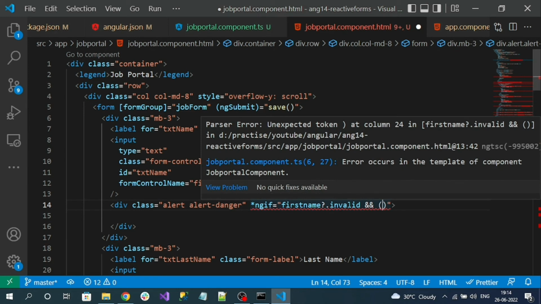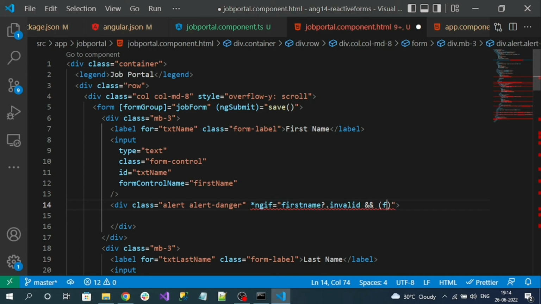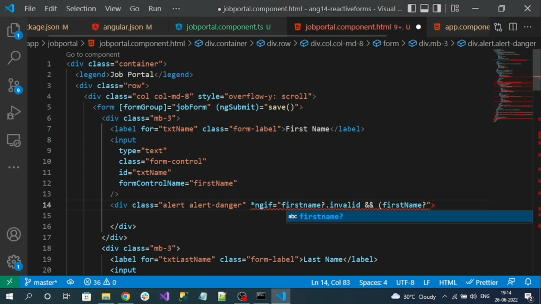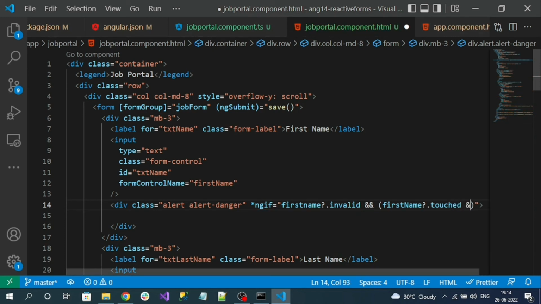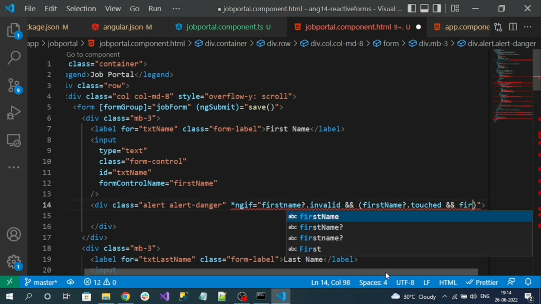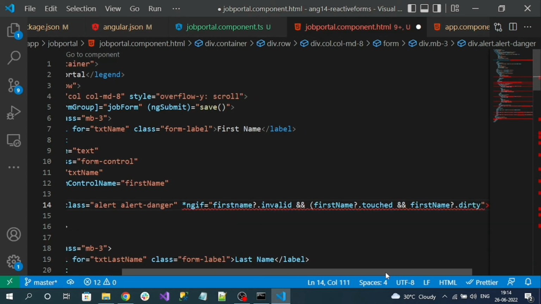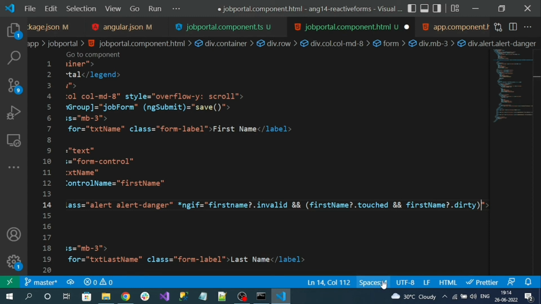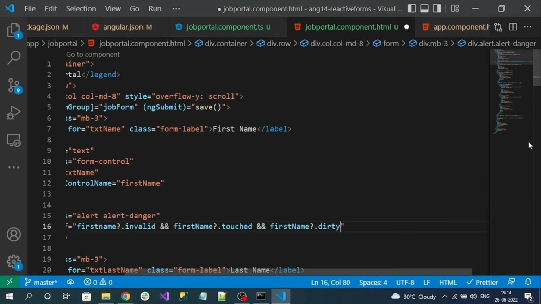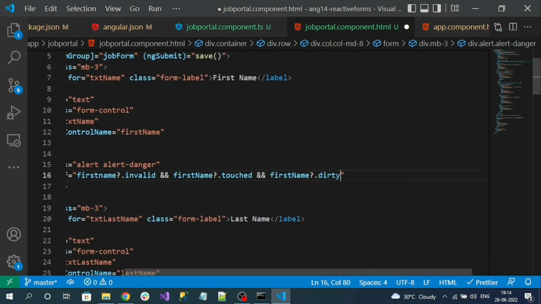So that's why we want to add one more condition, like first name dot touched, means at least one time the mouse entered into that input field, or else first name dot dirty, means the value is changed. In the two cases, I want to display this div. So it is our condition.